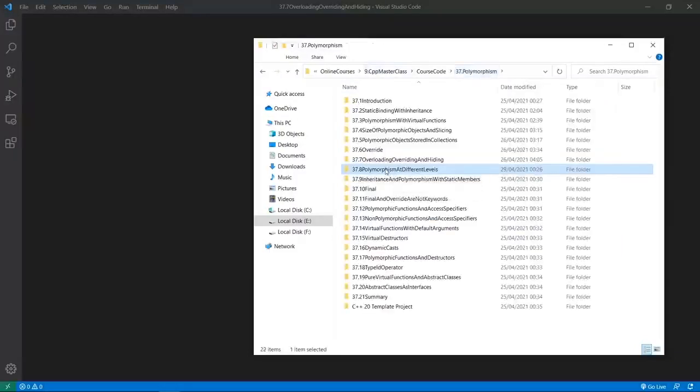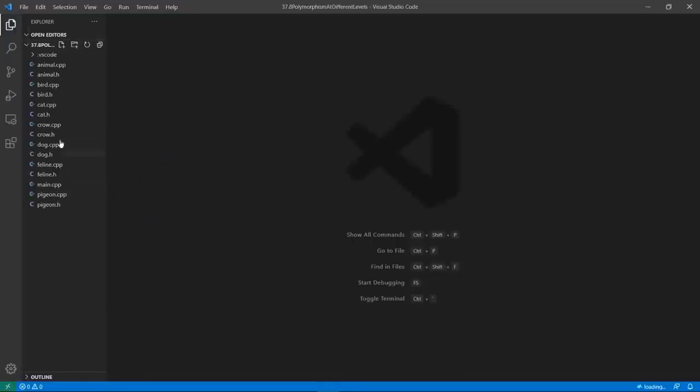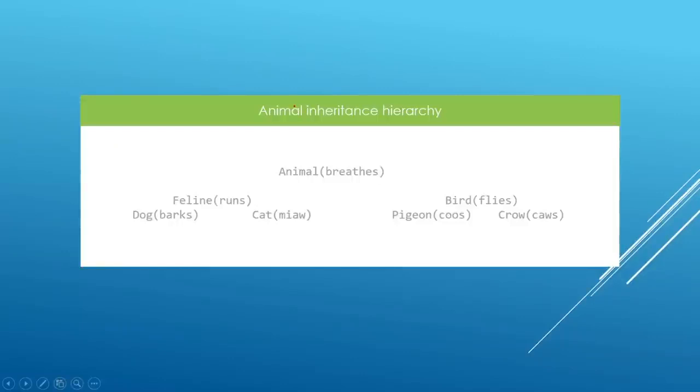So we're going to open this up in Visual Studio Code by dragging and dropping here. This is going to give us our good starting point. You see we have a bunch of classes in here, but all these classes are really trying to set up the inheritance hierarchy we have here. The top class is going to be the animal class. We can derive from animal and create a feline class. And we can derive from animal and also create a bird class. We can derive from feline and create a dog. We can derive from feline and create a cat. And we can also derive from bird, create a pigeon. We can also derive from bird and create a crow class.